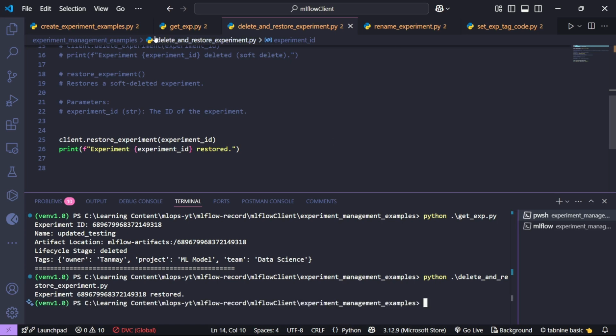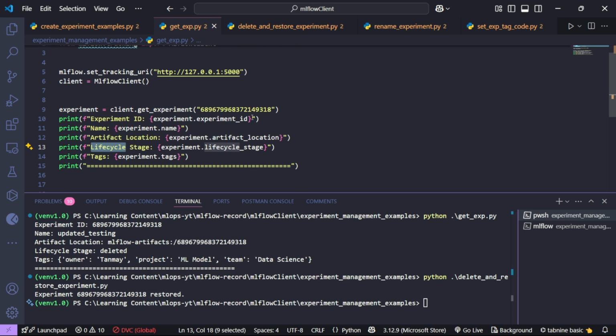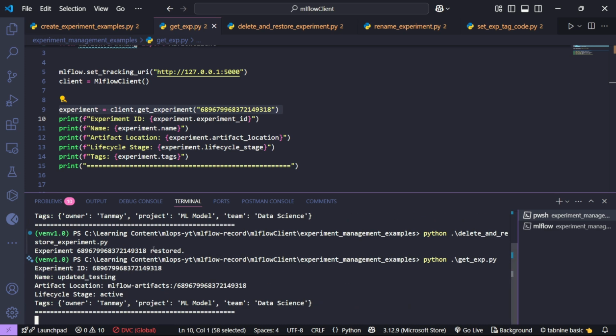Now if I go back to the get code and run the same code again, because the experiment ID is still the same, you will see the life cycle stage is active again. It was deleted previously, right? Now can you see the life cycle stage is active? So guys, I hope you understood the experiment management part using the MLflow client.